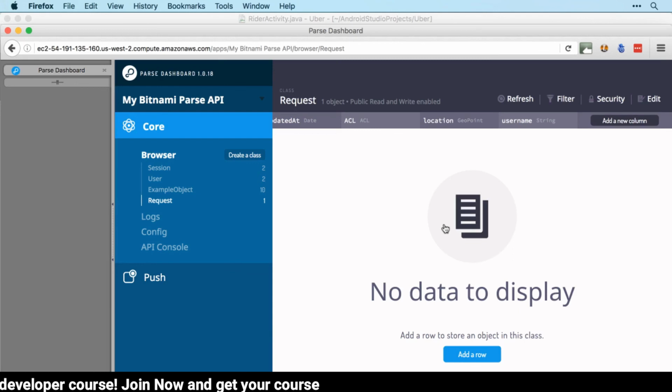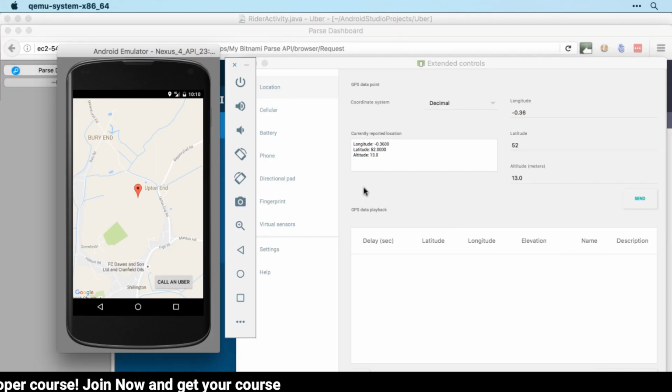Alright, so our app is now behaving as we want it from a rider perspective. It's now time to think about the driver, and of course the driver then has to be able to view active requests and select them and navigate to them. And that's what we're going to find out how to do in the next video.